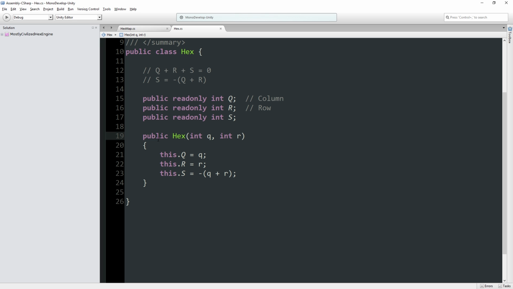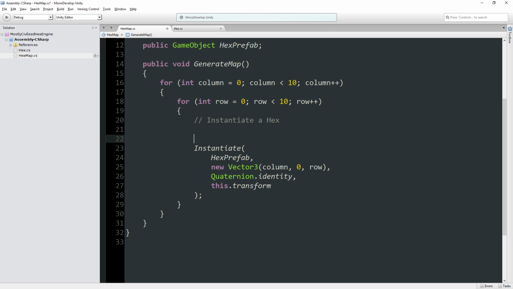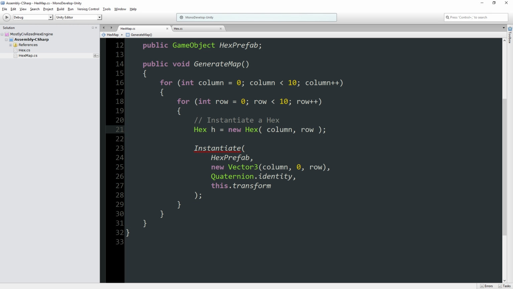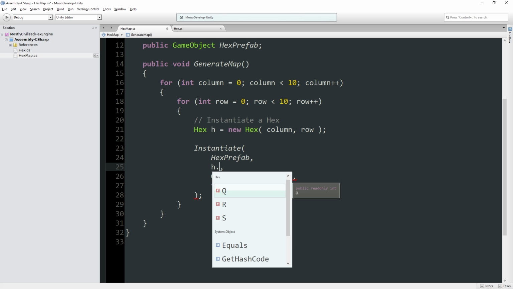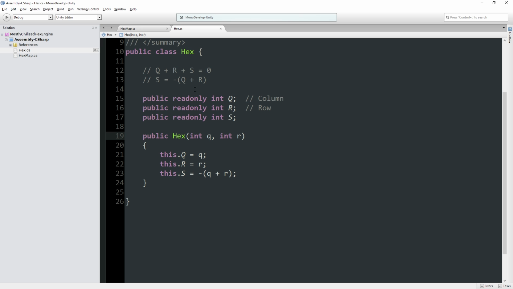Now, the idea is in our loop over here, we can say, okay, we're going to create a new hex, H, and we're going to pass it a Q and R. So we'll pass it, say, the column and the row. That's good. But now we still need to get the position. What we'd like to do is be able to say H dot position. Take our hex, get some sort of position value for it. That's 90% of the reason we're constructing this class.